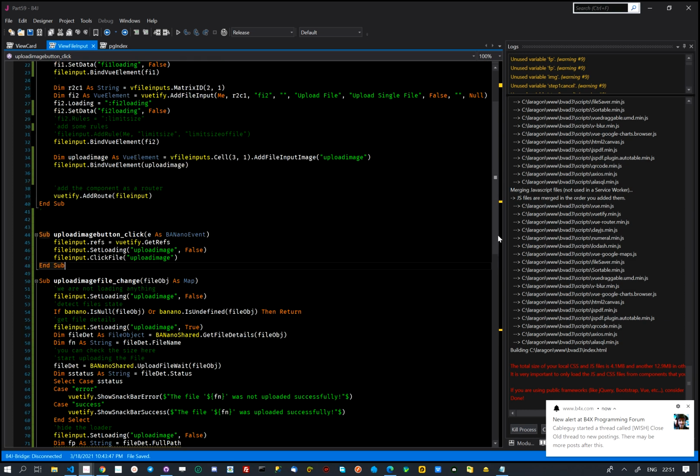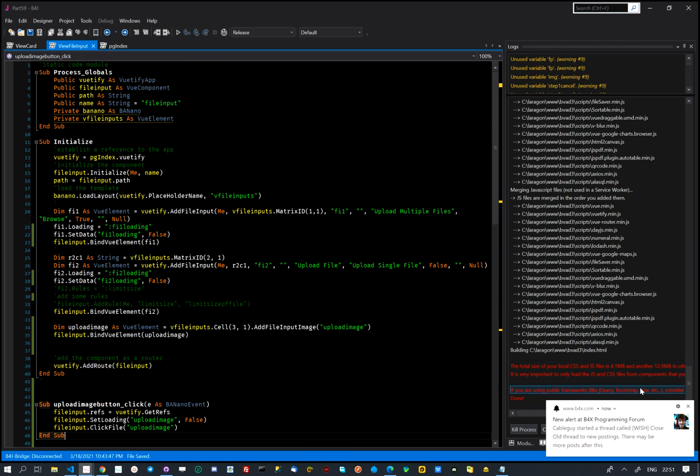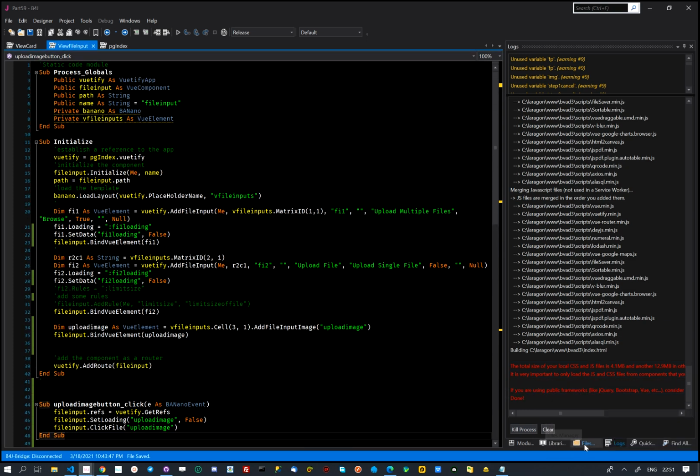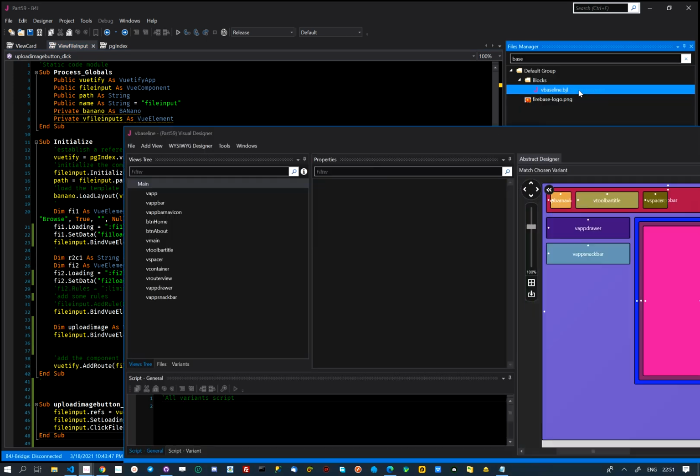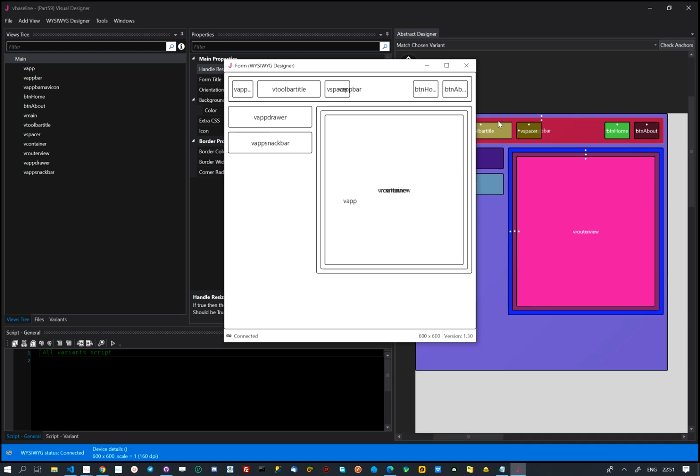To add this to our root component, we call add file input image. We trap the click event of the button and also the change event of the file. These are linked to the given name.